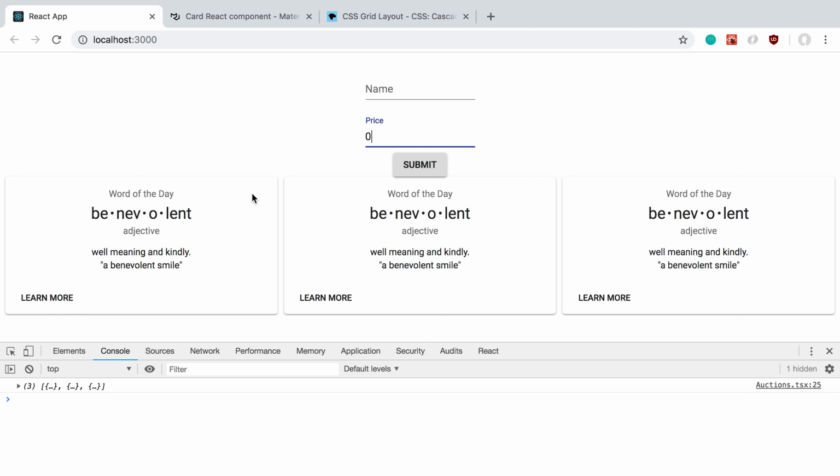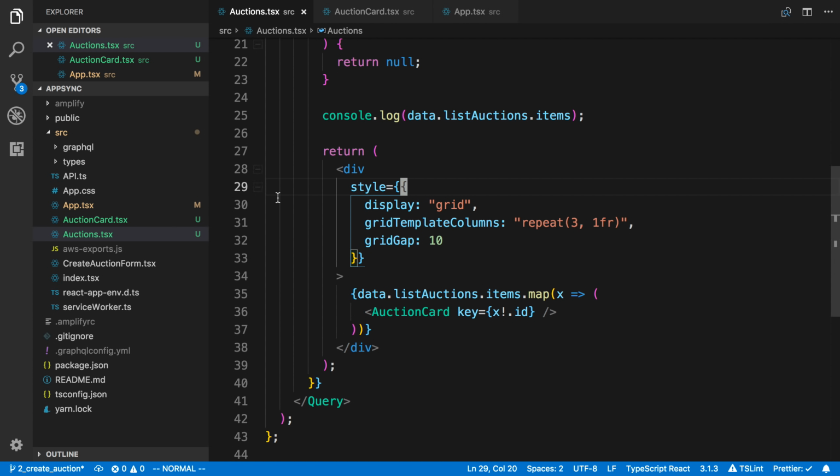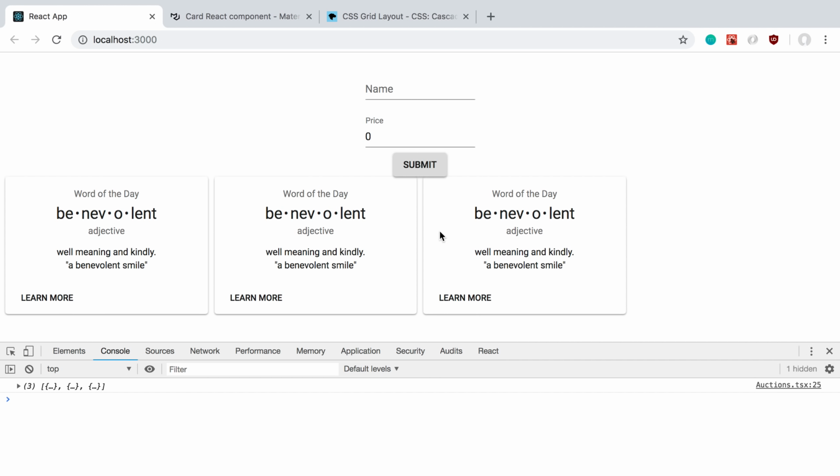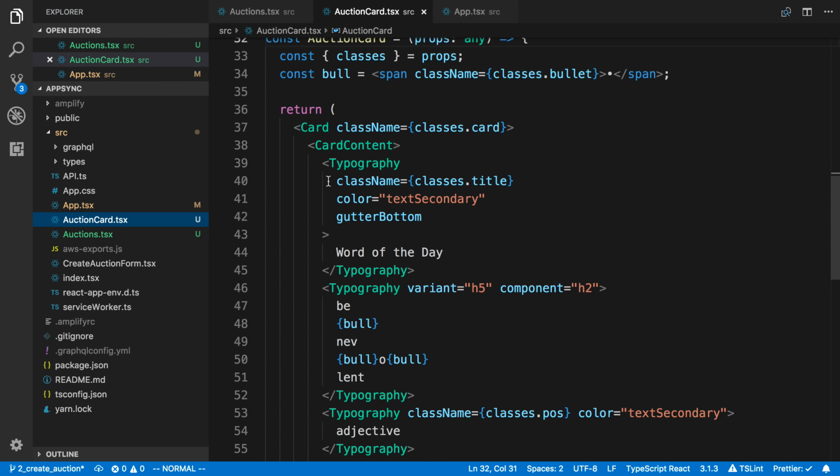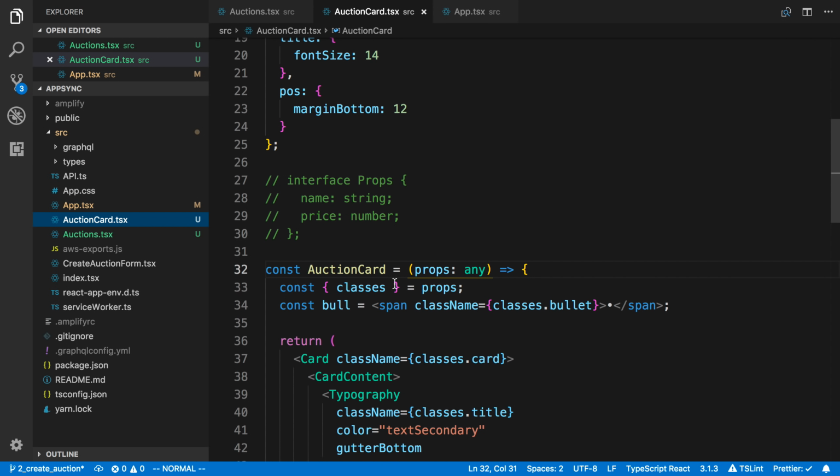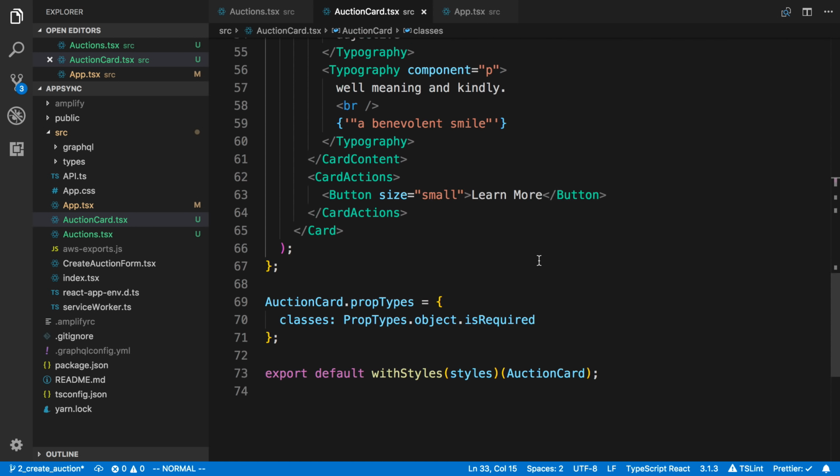And that looks much better. I feel like we could probably do 4 or maybe 5. I'm going to keep it at 4 for now, and we'll see, maybe 5 is better. Now let's actually change the auction card to take some props and do some stuff.